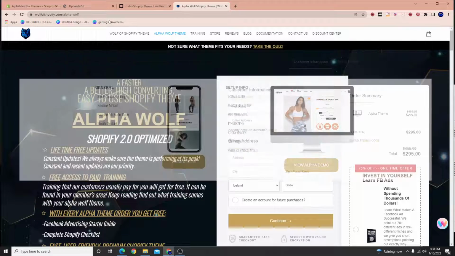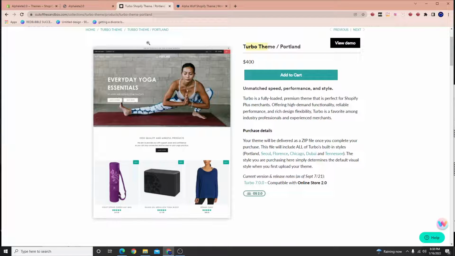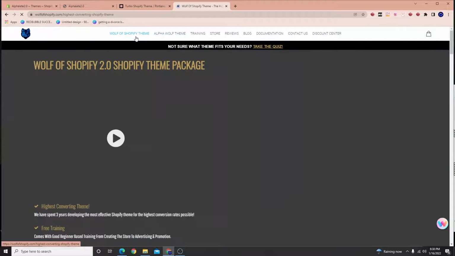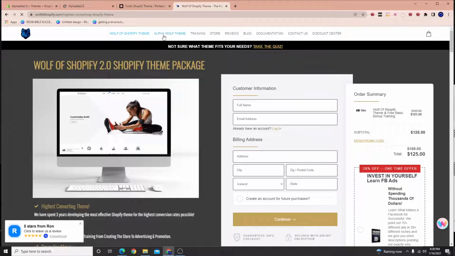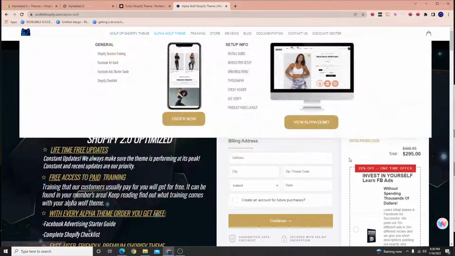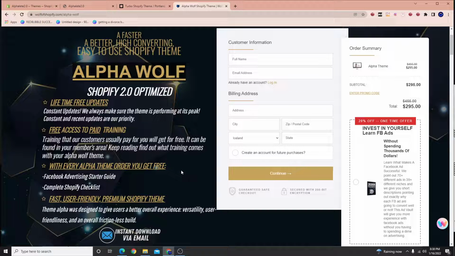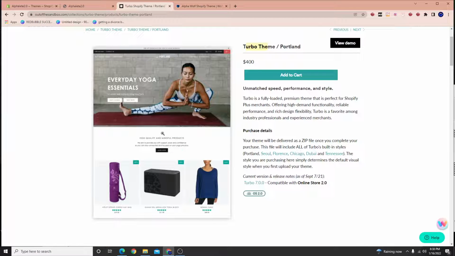Now, if we navigate to Wolf of Shopify, similarly to Turbo, there are two themes that the company offers. They offer the Wolf of Shopify theme original, and they also offer the Alpha Wolf theme. Now, the Alpha Wolf theme is the theme that I would say is most similar to the Turbo theme. Now, when I say similar, I don't exactly mean that they look the same, because they don't. What I'm really trying to say is in terms of its class and in terms of its value for cost, because these are both premium themes.